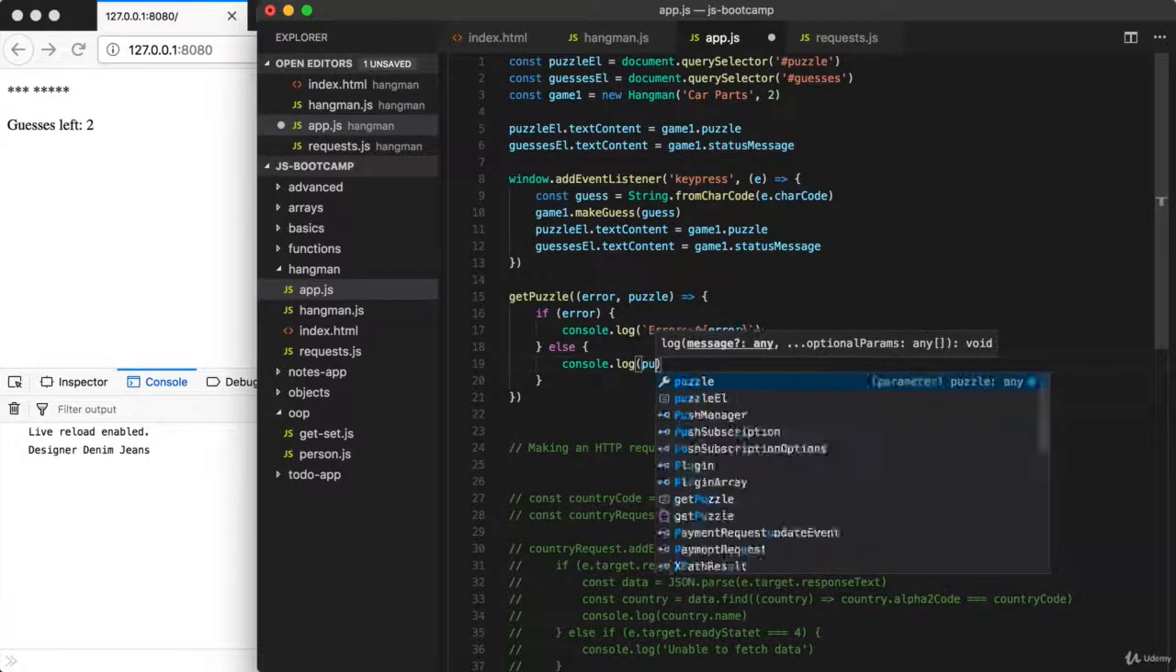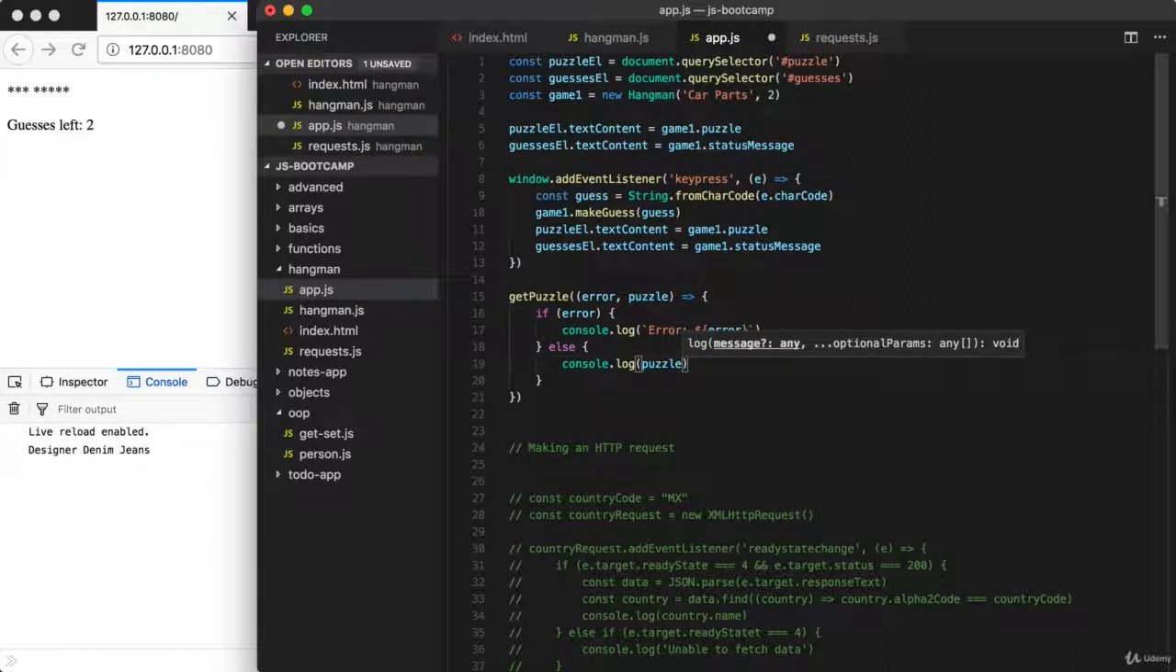Console.log, printing puzzle. So all we're doing here is checking if the first argument exists. If it did, then something went wrong and we're going to run this code. If it doesn't, then something went right and we're going to use this code. So when we're working with the callback pattern, we define at most one. One of these is always going to be defined, but never both and never none. Things either went well or they did not go well. There is no alternative where both things happen, where we got an error and things went well.